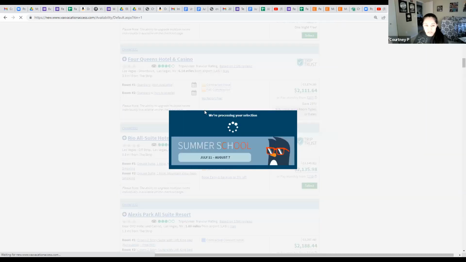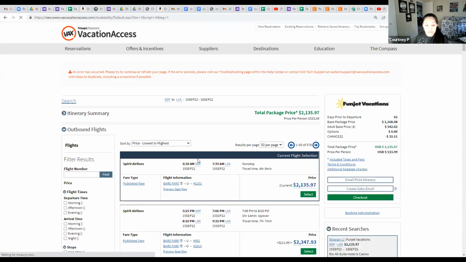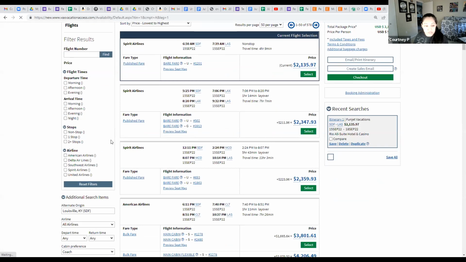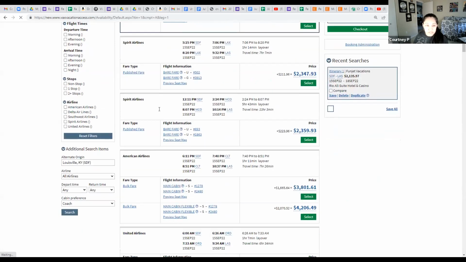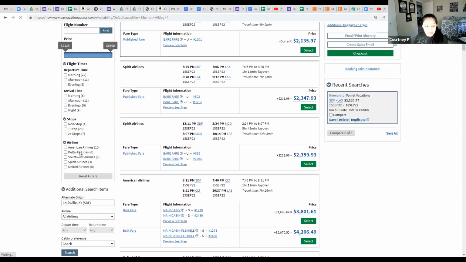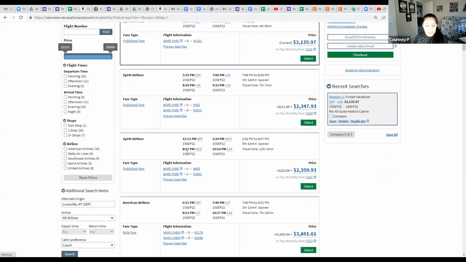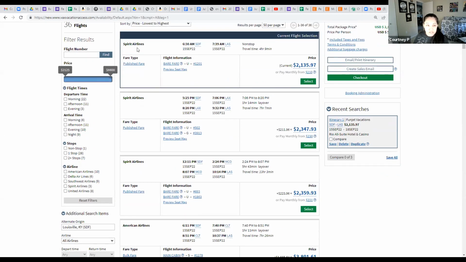And this is just to show you, because now we have the hotel, it's going to bring you to the flight information here. So it's going to give you all the flights. Now, if your client doesn't want a specific flight, then you can narrow it down by airline here on the left side. So if it's like, oh, I don't want Spirit, then you can choose all the options except for Spirit. Right now it's giving me everything. So it's showing me Spirit for nonstop at 6:30 in the morning, getting to Las Vegas at 7:39. Yes, it's a 4-hour travel time, but it's non-stop. So that's going to be the cheapest option here.